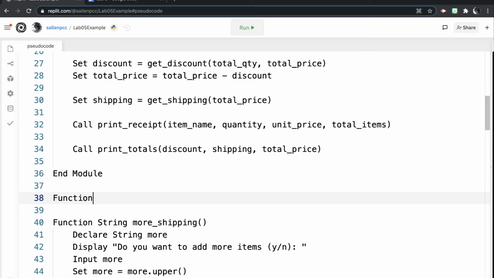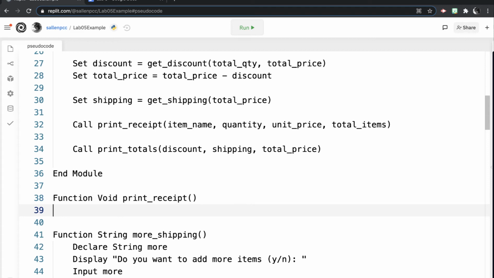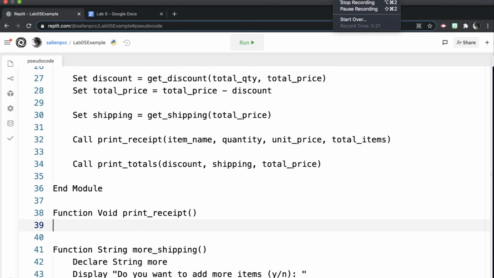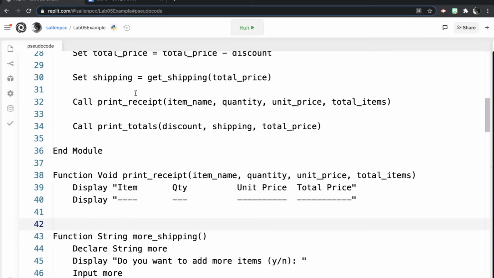So function, this will be a void function, it won't return anything, and I'll call that print receipt. And when I call the function, I need to create parameters, right, to hold the values being passed. And then I'm going to display a header for my columns: item, quantity, unit price, and total price. And now I'm ready to print out all of my information.